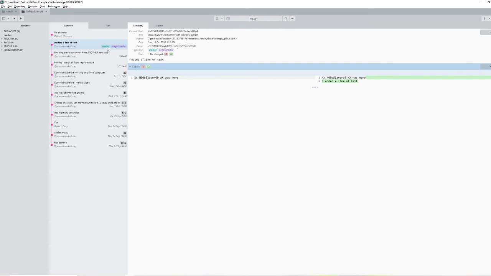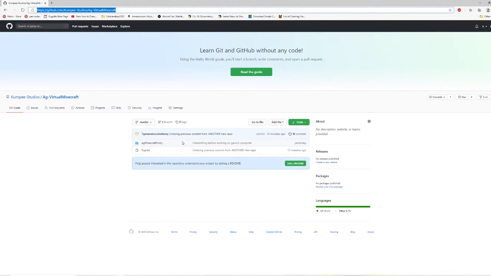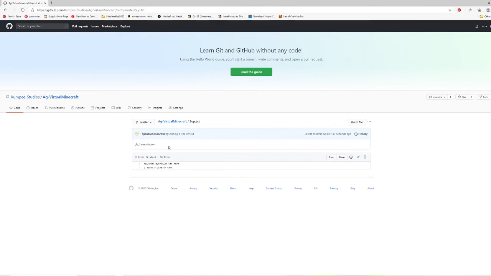Once it's finished, you'll see that now I have master and origin master. If I head back to the GitHub repository itself, I'm going to refresh this, and you can see my commit message, adding a line of text. And if I click on sup.txt, you can see the text I added right there. I added a line of text.